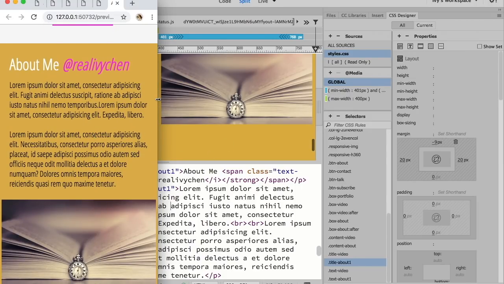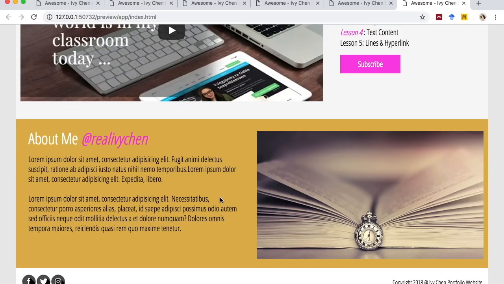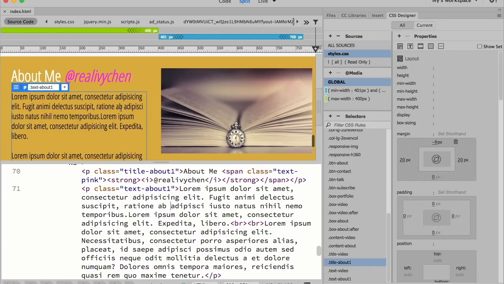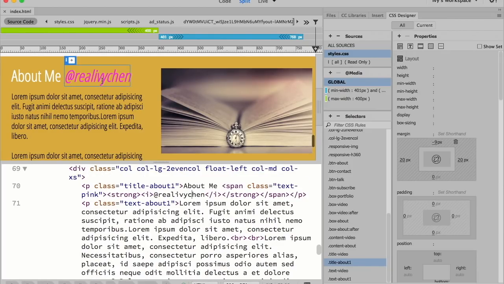So if you're already pretty confirmed with what the design is going to be in your desktop, then you can go and adjust the mobile now. If you still want to adjust the desktop view, adjust it first before you go to the mobile view. So let's say I'm okay with the design here. So I'm going to the mobile now to adjust both of these sizes. Therefore, I know that I need to duplicate the title about one and also text about one.